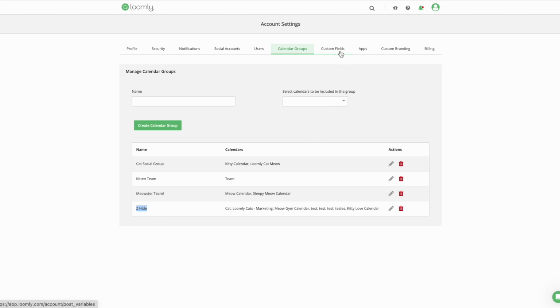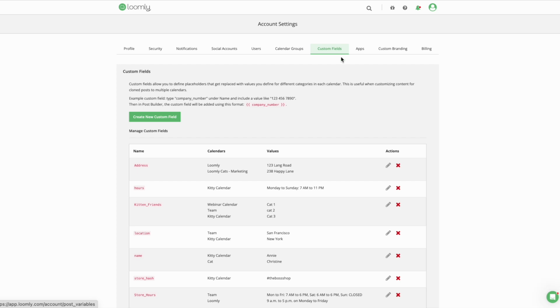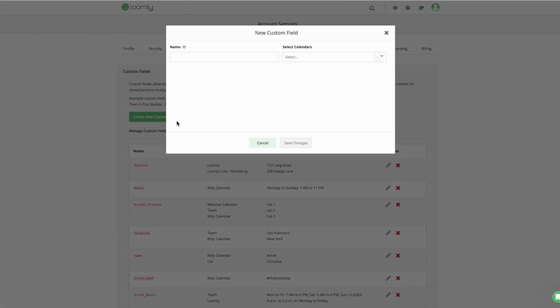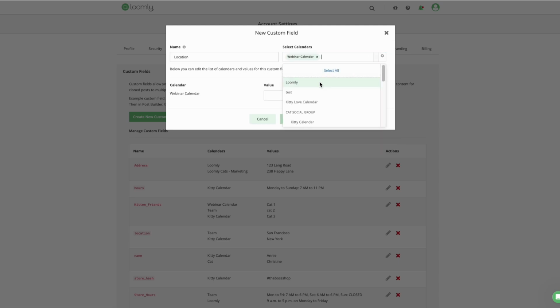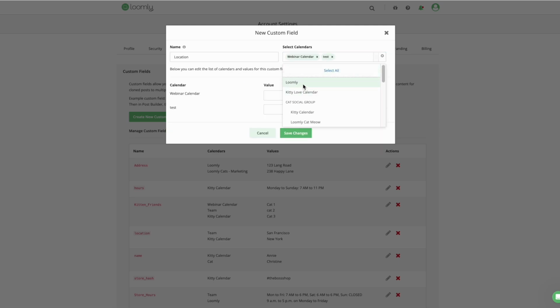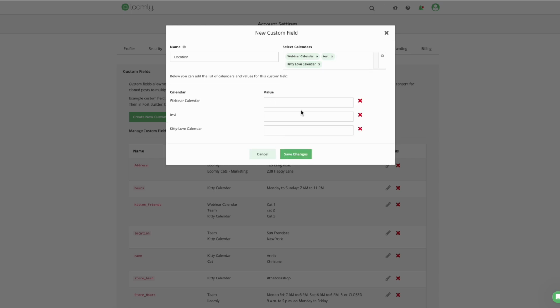Next, to create custom fields for each calendar, head to Custom Fields. Click Create New Custom Field, give your custom field a name, and in this example, I will use Location. Select the calendars you wish to have this specific custom field, then enter the value for each calendar. Please note, if you would like to add a custom field to only one calendar, simply head to your calendar settings and make your changes under the Custom Fields tab.